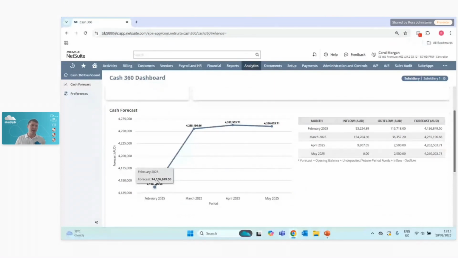Scrolling down here, you'll see that we have got the visualization of our cash flow forecast. Again, we can set this up in the preferences to show this across different ranges. We've currently got this set as a monthly forecast, so it's shown us across the next 3 months. Beyond that, you can also see here in the table, we've got the month, the inflow and outflow, and then the overall forecast for that month as well.